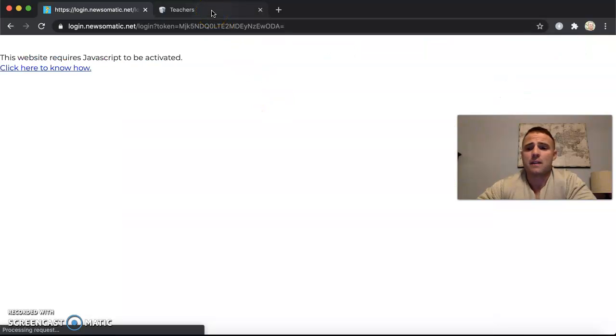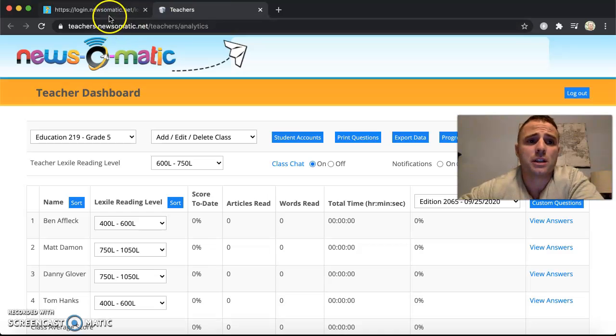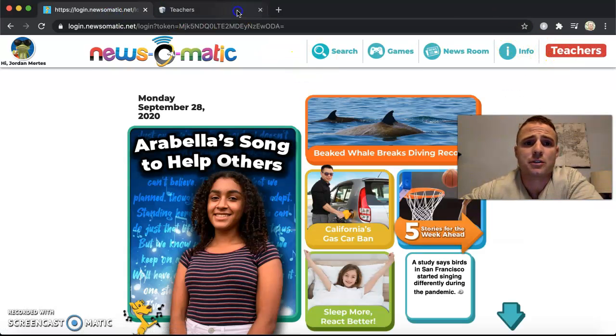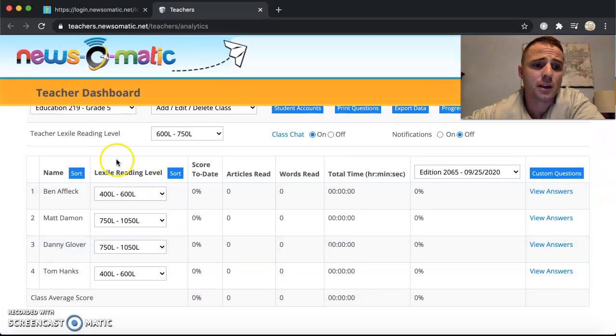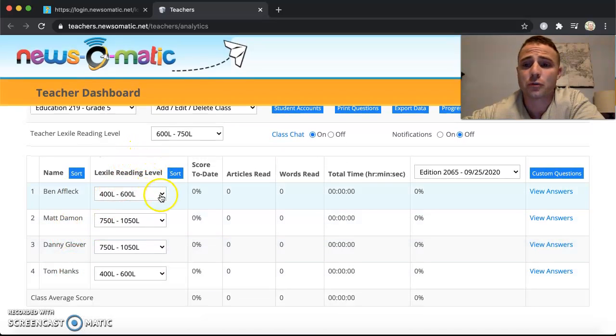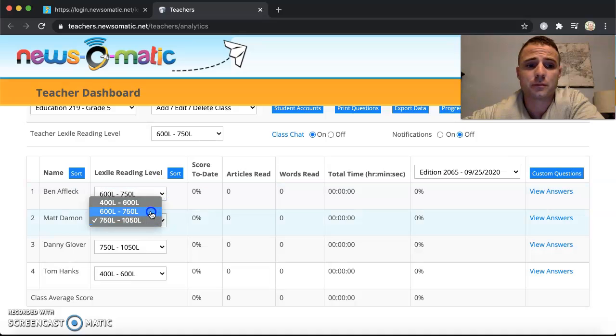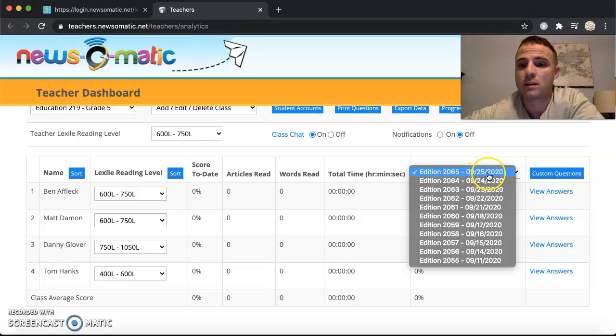Now another great thing that News-o-Matic provides is for the teachers, because as a teacher we want to be able to see what our students are doing and how they're doing. So if you go to the Teachers tab on News-o-Matic, and click Teachers, you can actually edit and create your own classroom. So here I have my Education 219 class with the students. You can adjust their reading level. You can see their score to date on the quizzes they take after reading the article, how many articles they've actually read, how many words they've read, total time, and you can see based on what week that they've actually read it on.